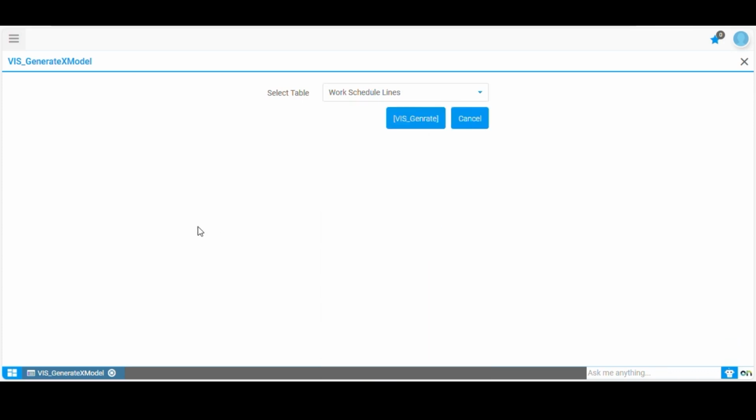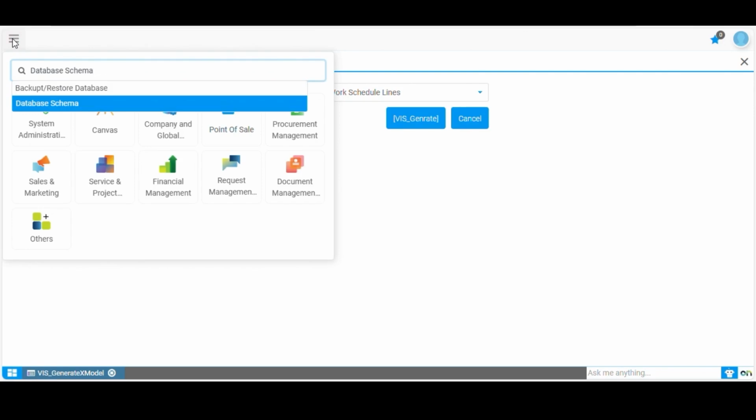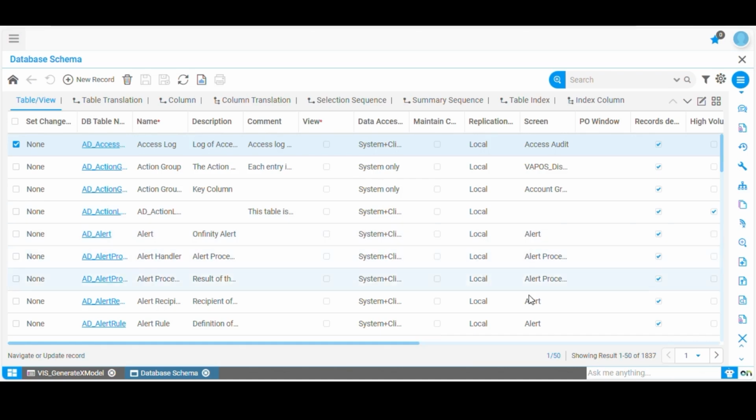So let me just check the tables that we have created for this session. Here in this menu, we will search for database schema. We have all the tables that we have created in the system, whether for the modules or the already available tables in the system with the framework or any other module. Those will be found in this database schema screen. So here, as you can see, there are 1837 tables.